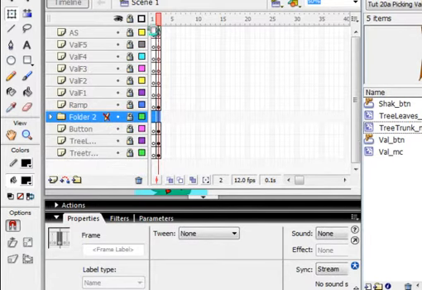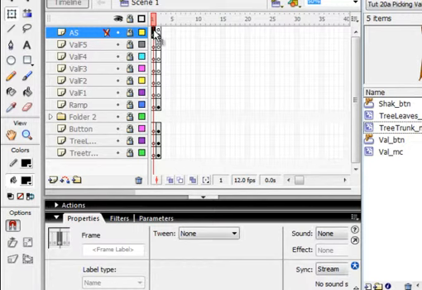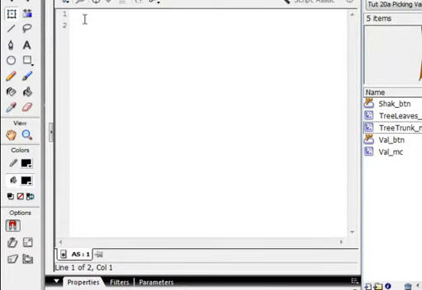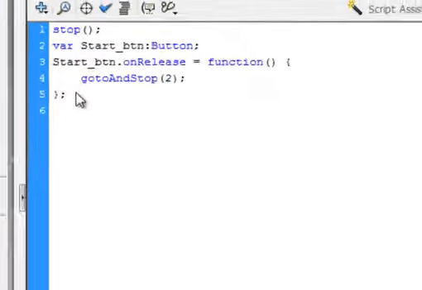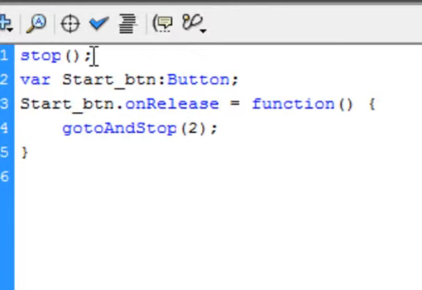Select frame 1 of the action code here, open the actions panel and type in these lines of code. It's a stop line. There's a variable called start_btn. It's a button. And start button underscore on release function. Same code as what was on the other page. Go to and stop. So when we first turn it on, it's going to stop at this frame. Then we're going to press the button to move on.